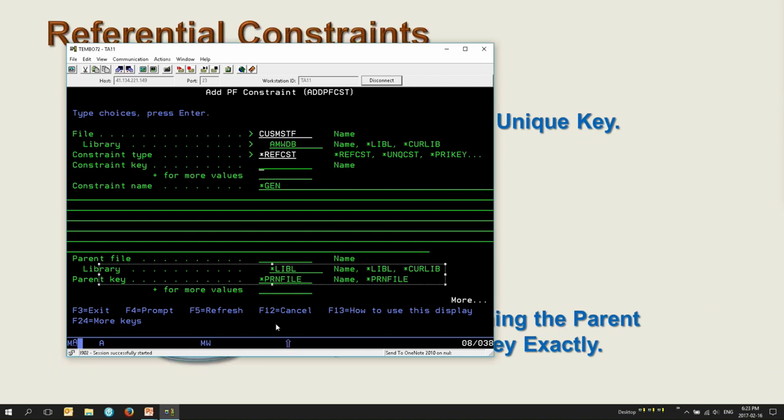The constraint key is rep code. That is the field that is being used inside this foreign key file as the constraint key. The name I'm generating is CUSMST0, because that tells me that it's R0 for that file, because it's defined on that file. The parent file is webmaster file.